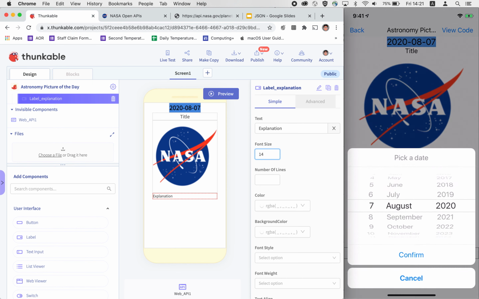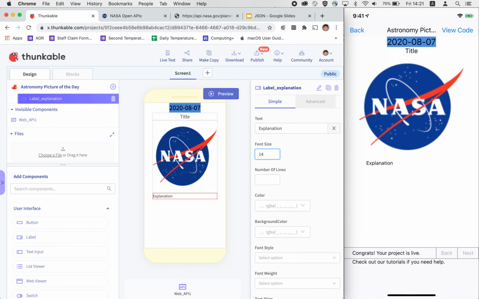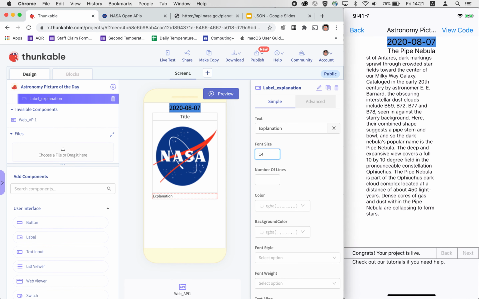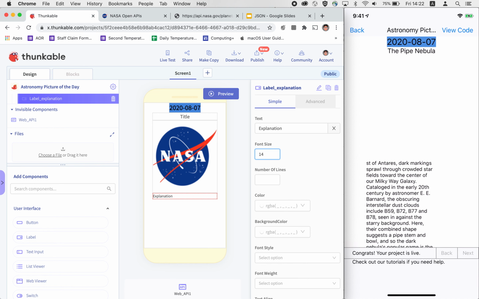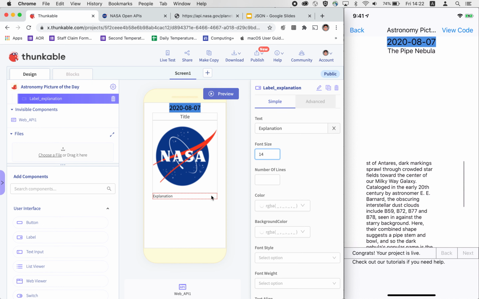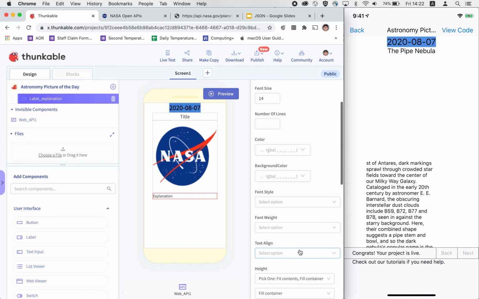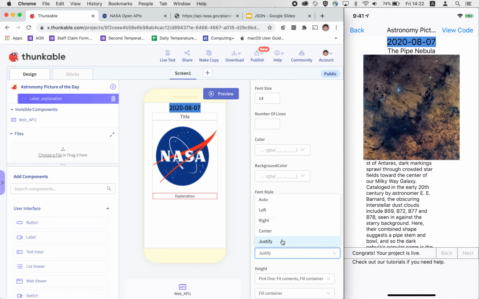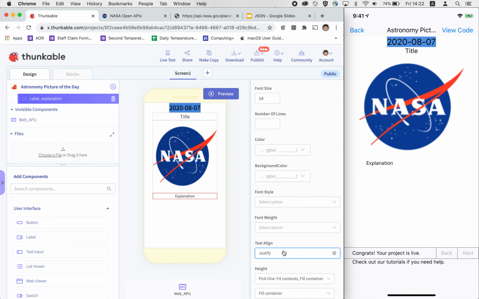Okay, so 7. Okay, so now it's like this. Maybe we can also make the text style, text alignment to justify. Okay, justify, maybe it will look better. Okay, so you need to play around, but it works.